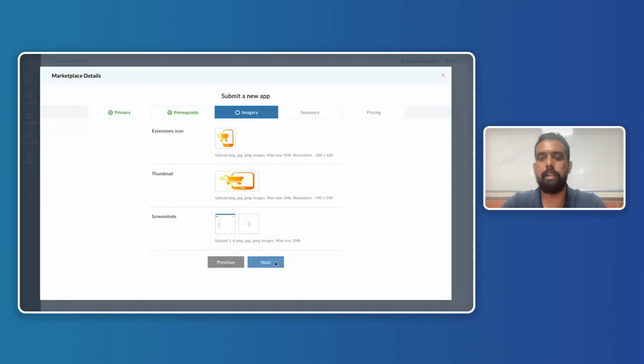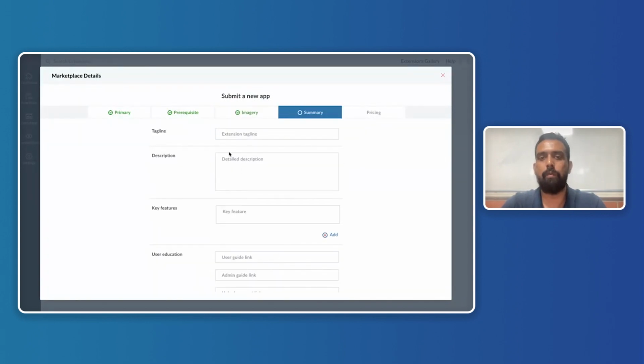Now, once I click on next, it takes me to the summary page where I need to enter the tagline, description, key features. The tagline, I'll enter an extension for e-commerce, and I'll enter the description as well. This is an extension for Zoho Creator.